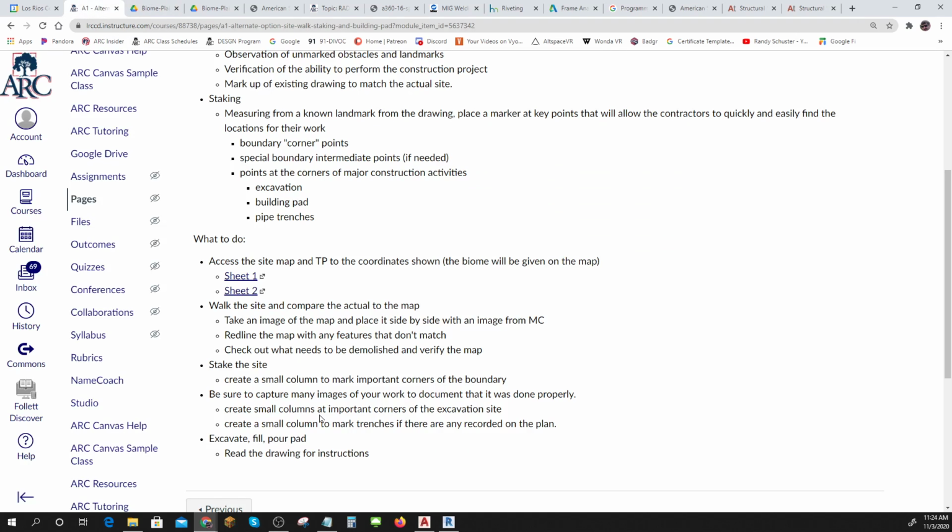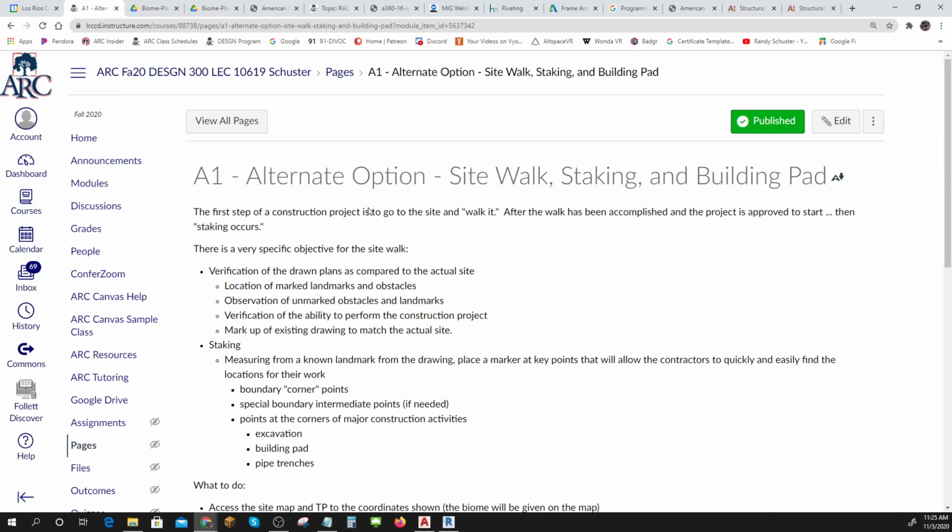So those are some of the things that they're going to do in the next 2 weeks for the alternate. They'll access the site map, walk the site, stake the site, and then they're going to do the excavate, fill, and pour pad to get ready. Okay? If you want to jump over and do that, you're welcome to do that, if you would rather do that than the metals research project. Okay? You just have to let me know and I'll make sure that you can get in on that.